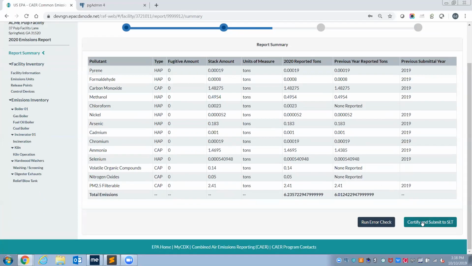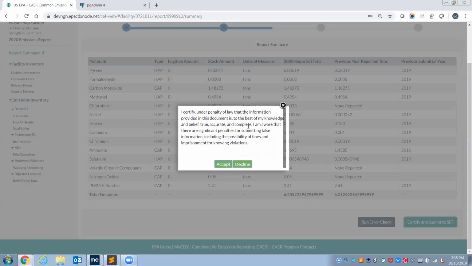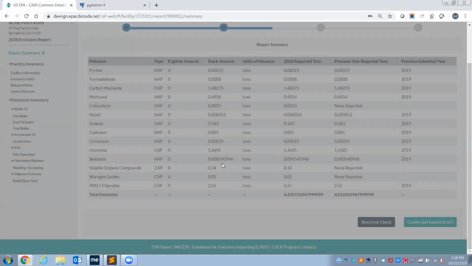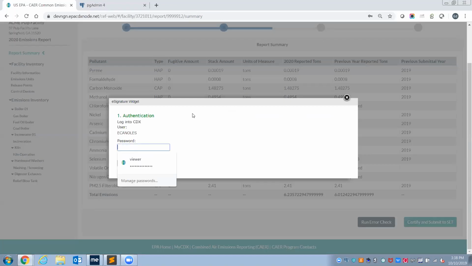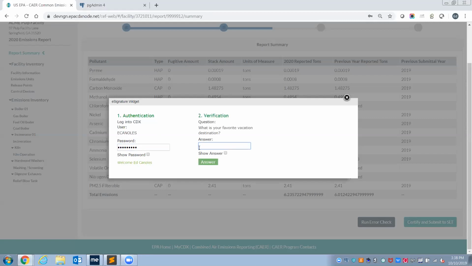This thing has been validated, and the next thing I need to do is submit it onto the SLT authority. So I'm going to go and certify, and we'll hope that our certification process works. So I'm going to enter EPA's CAER process, which is their online electronic reporting tool. I'm going to accept the penalty of law here that I'm going to do everything. So the e-signature widget will come up and prompt me for my password, log in here, and then it will randomly choose one of my questions to verify. I hope I get this one right. I have to remember which I put into my favorite vacation destination.